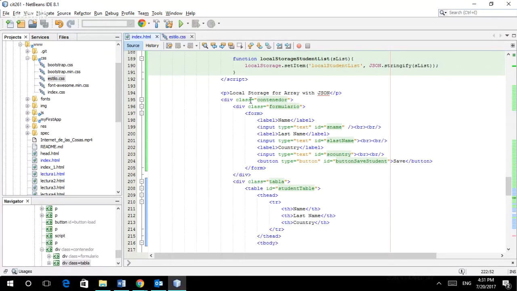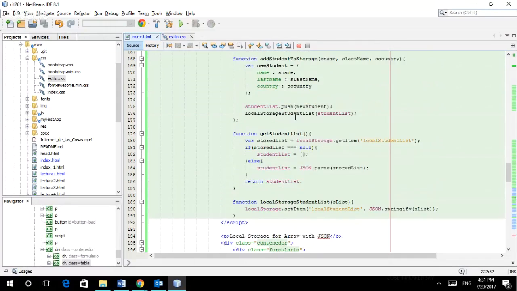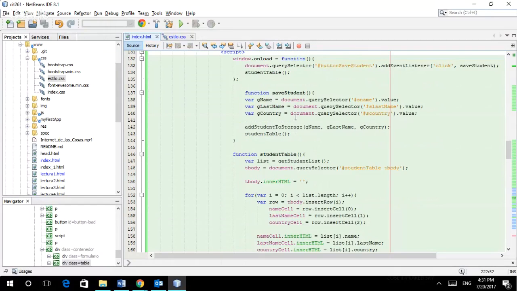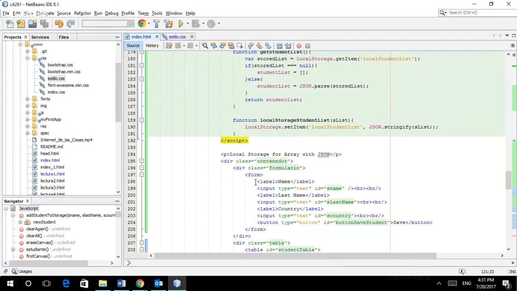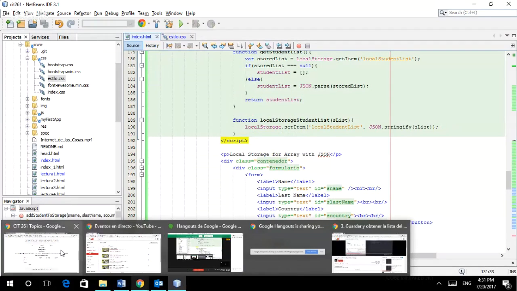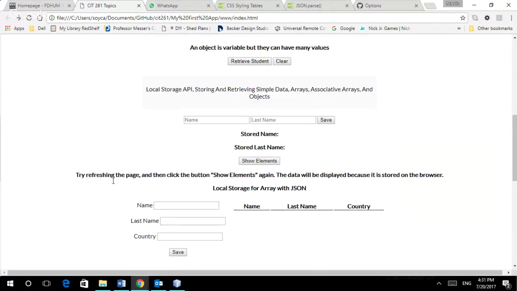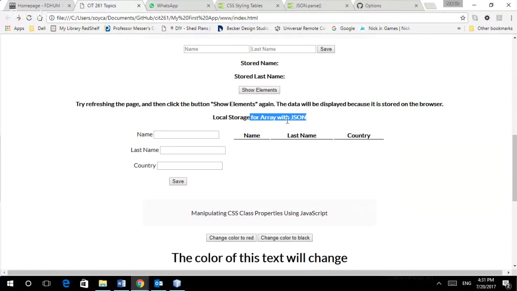Okay, hello. I'm going to share what I've done with my application here, and the subject I'm going to share right here is about local storage for arrays, and I'm using JSON as well to do this. Let me show you how it works.